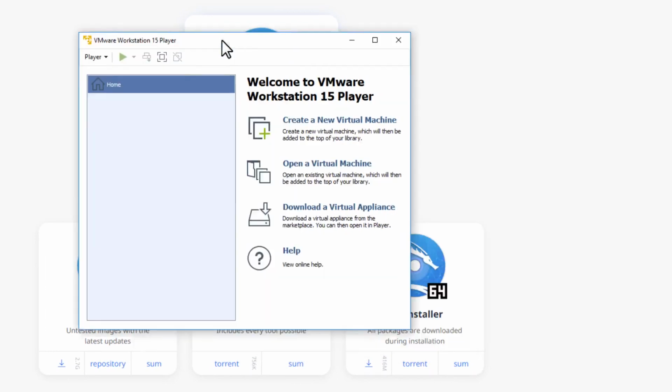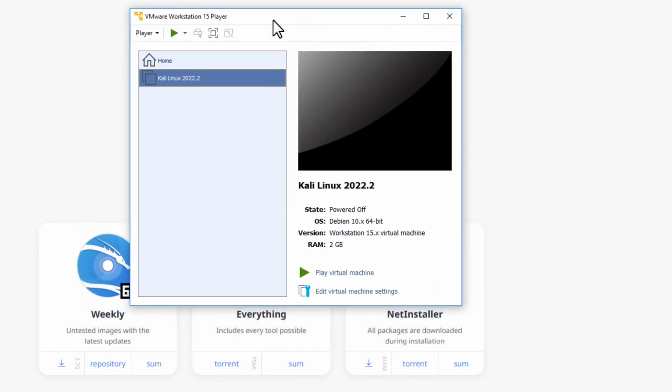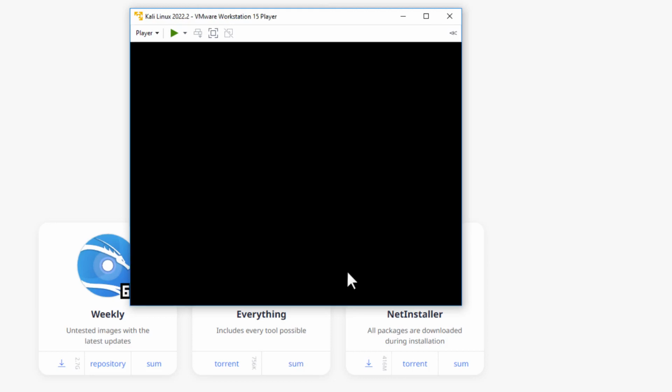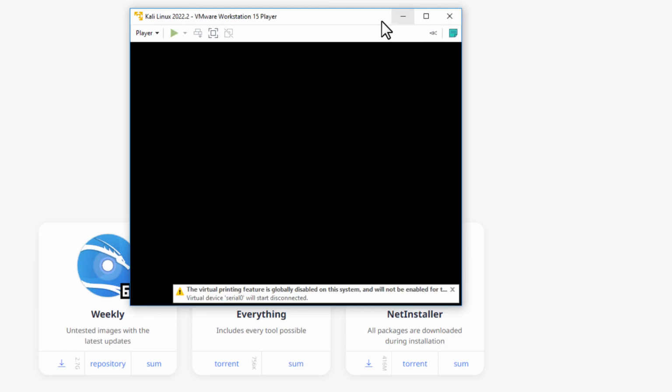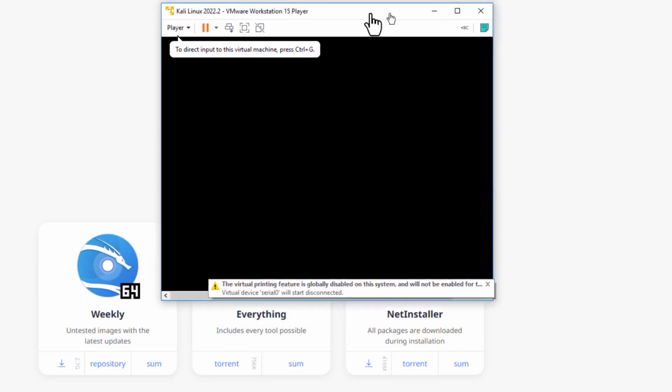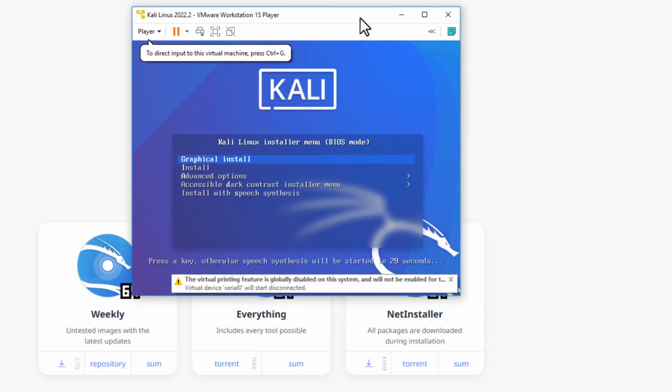So now basically what you have done is that you have done all the configurations, and now you can start installing Kali Linux. So till now we were just downloading it and configuring some settings, and I can just click on this play virtual machine button to actually go ahead and start the installation for it.